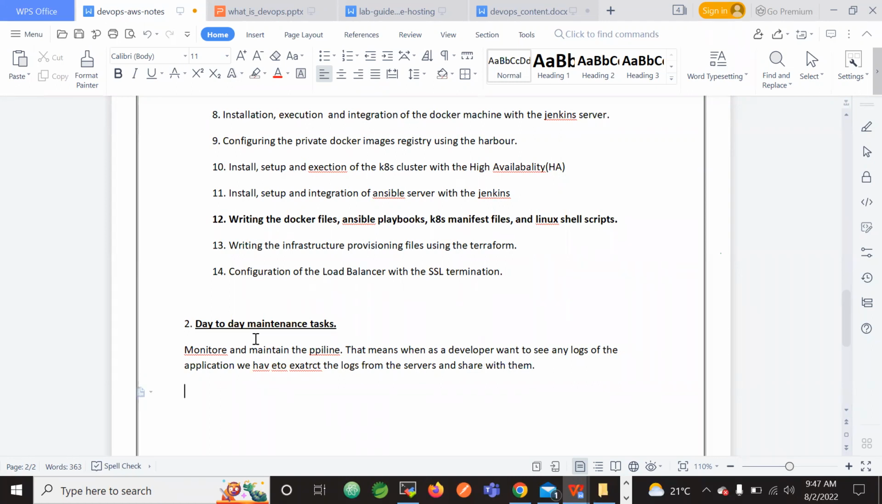Okay, next we have to set up the blue green deployment process to further strengthen the pipeline. What does it mean, sir? What does it mean? Set up the blue green pipeline.